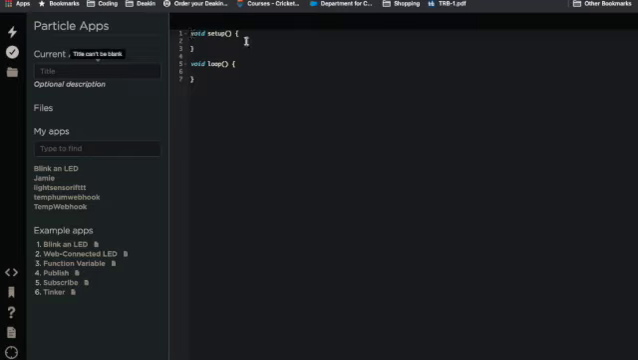We're going to first declare two LEDs, LED1 and LED2, by writing the following above the void setup. int LED1 equals D6, for that's the pin the red LED is connected to, and int LED2 equals D7, as that is the small blue LED on the particle Argon board.